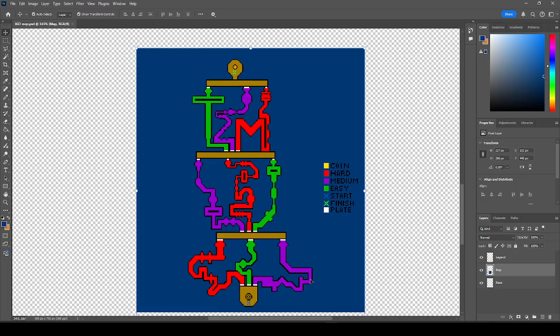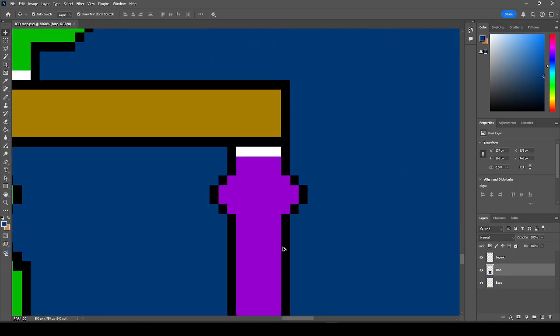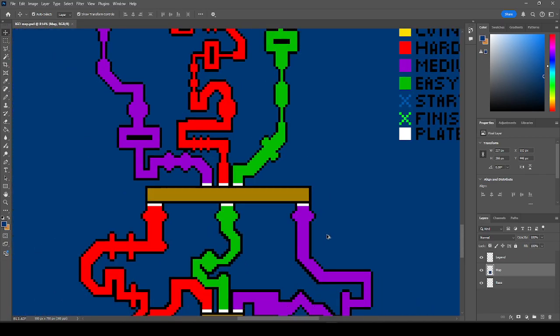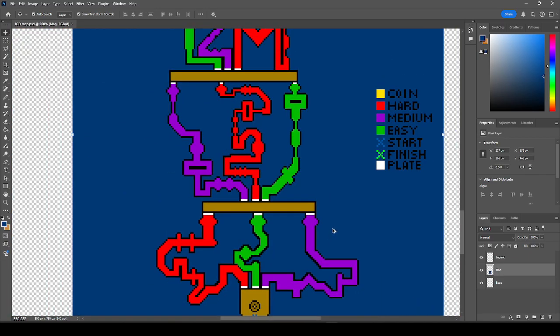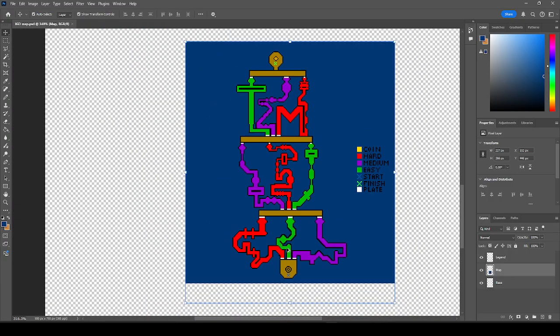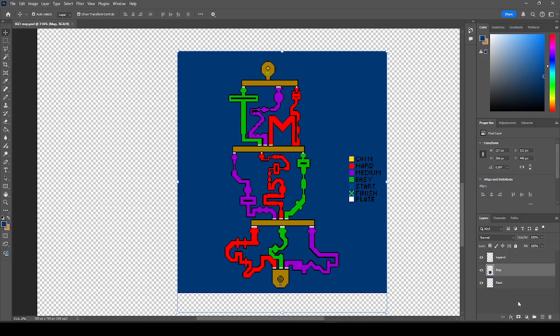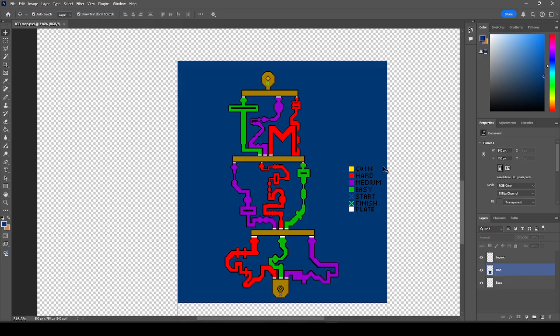What is going... That looked really weird from above. Looks fine here. When you zoom out, it just looks a bit weird. Okay. So, we need to add in traps.